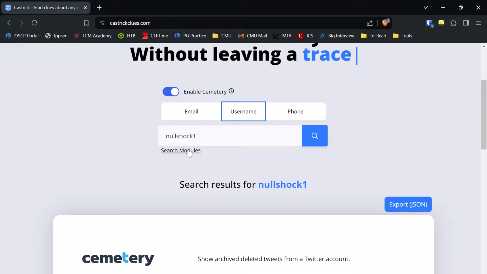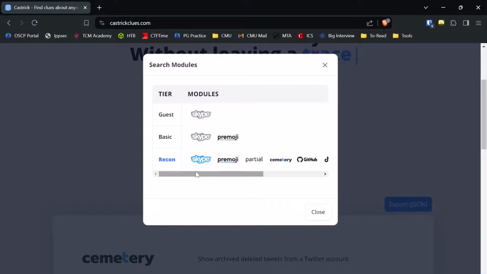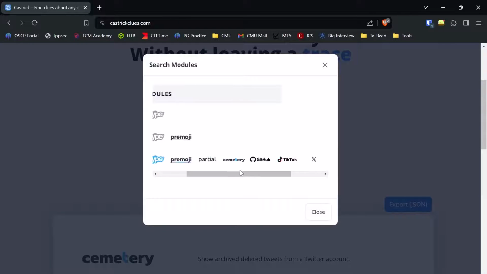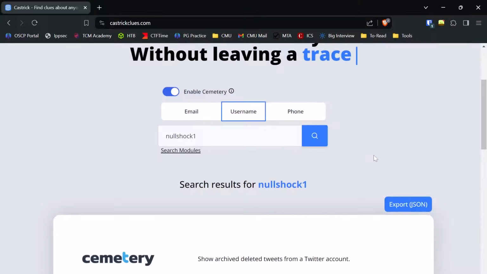You can also see all the search modules it's going through: Skype, Partial, Symmetry, GitHub, TikTok, X, Instagram and Chess. If your X account is private at that point of time, then it might not fetch some account. This is basically fetching the tweets from archive.org, which is like an internet snapshot to be simple. This is pretty cool, and you can identify a lot of information from this.